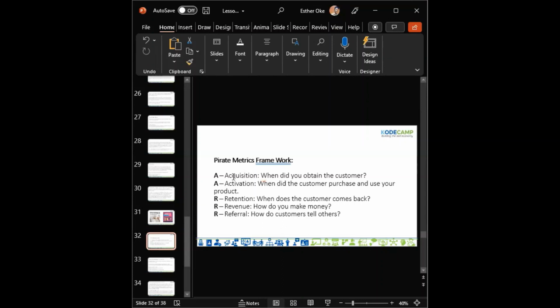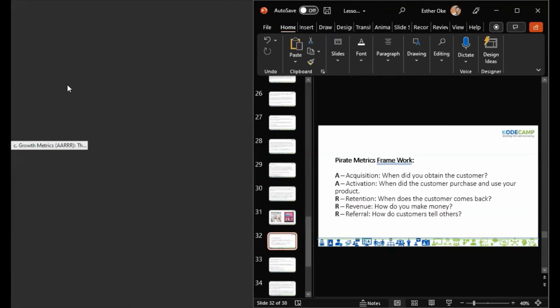So when McClure created this framework, it was to make things profitable for the business. The business will then know that, okay, yes, at this point in time I obtained this customer, even though the customer did not go through my funnel to completion.